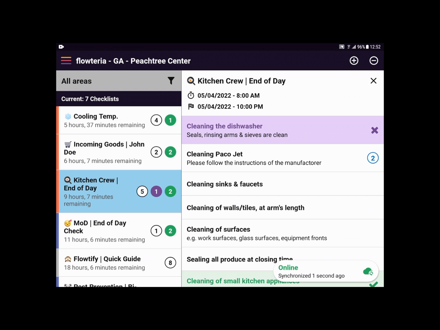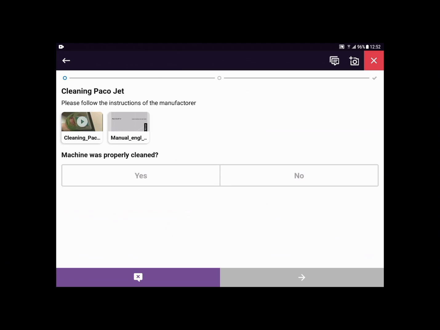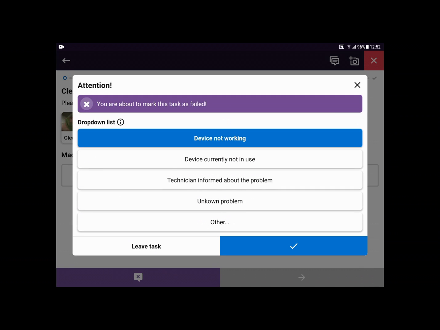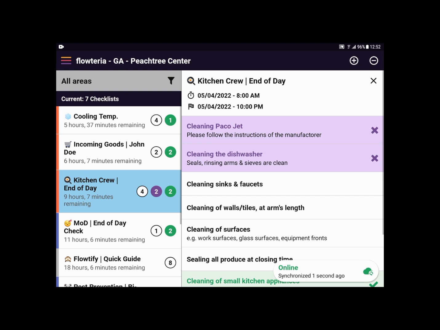Alternatively, tap on the title of the task to open it and to find additional information or attachments. Next, click on the violet button to enter an explanation. The better you describe the problem, the faster it can be solved. Your supervisor will have fewer questions to ask and can solve the issue in a timely manner.